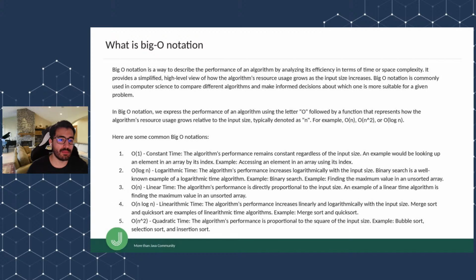And here are some common BigO notation classifications, if you might call them like that. Starting from the one that has the best performance in time, which is constant time, O(1). As you can see here, the algorithm performance remains constant regardless of the input size. An example would be looking up an element in an array by its index.